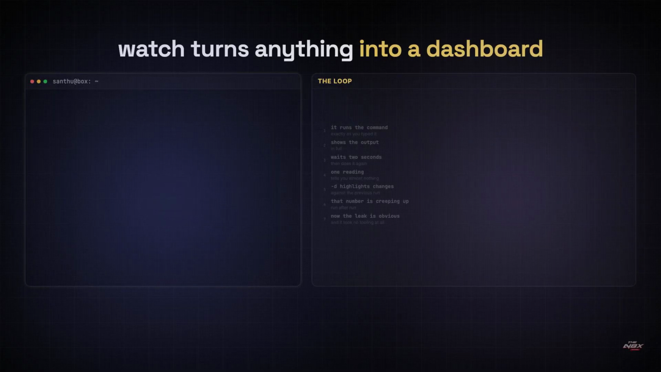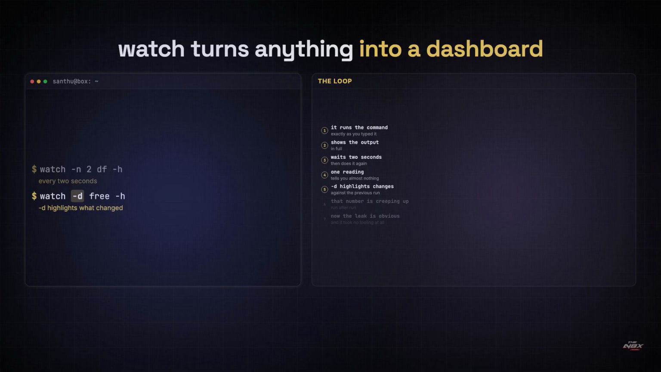Sometimes the tool you need doesn't exist, and watch is how you build it in about 4 seconds. watch takes any command at all, and runs it exactly as you typed it, shows you the output, then waits and runs it again. That's the whole idea. And it matters because a single reading of anything tells you almost nothing. Add -d and it'll highlight whatever changed since the previous run. So when a number creeps upward run after run, the leak becomes obvious without you installing anything.